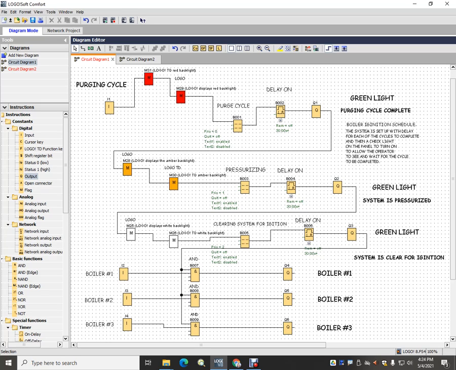The purging cycle allows us to purge any air or any gas that might be in the system. We'll then move on to pressurize the system, and in each case there's a delay. The final process is a delay time to get cleared for ignition, and once all three of those things have been satisfied, the system is clear for the ignition of each one of the boilers. And you can see boiler 1, 2, and 3, we have the switches for them, the inputs into our Logo machine.